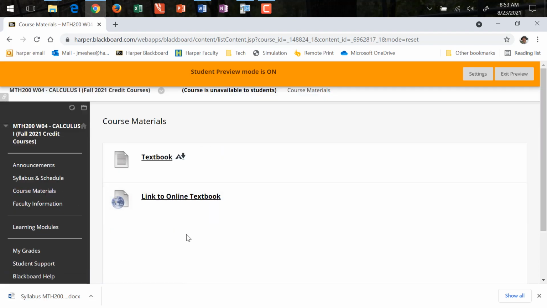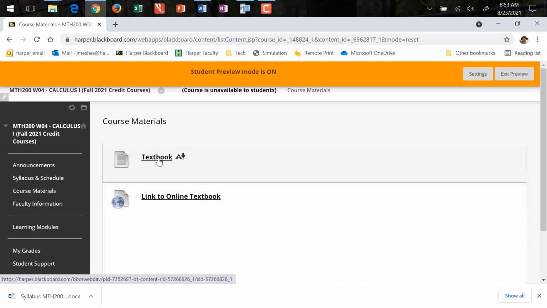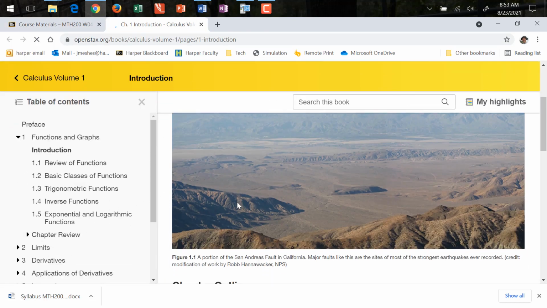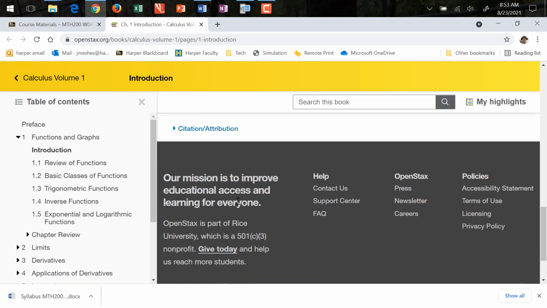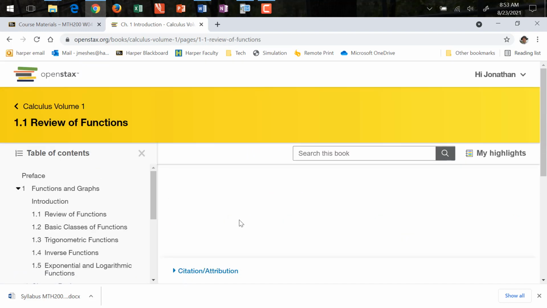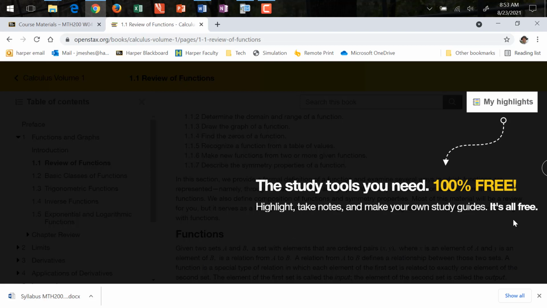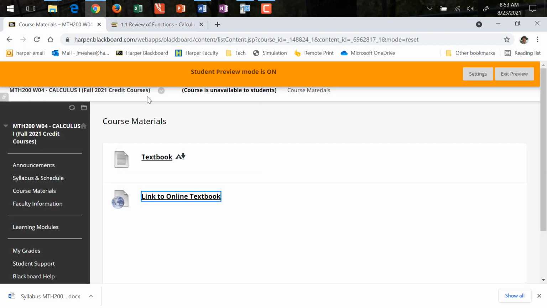Under course materials, we can currently find our textbook. The textbook for this course is an open educational resource. You do not need to purchase it. So we have two versions here. The first is a PDF copy of the textbook, and the second is a link to the online textbook. So the online textbook, when you click, you can go through it pretty quickly. You can see the sections. Or you could download it as a PDF, but it's a pretty big file.